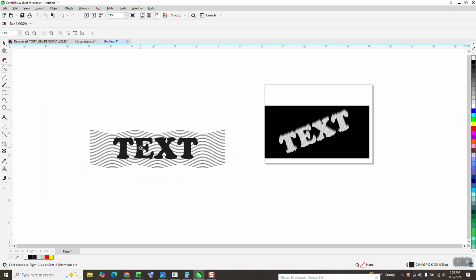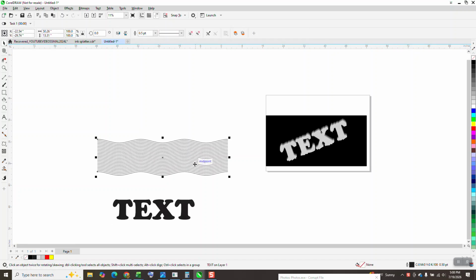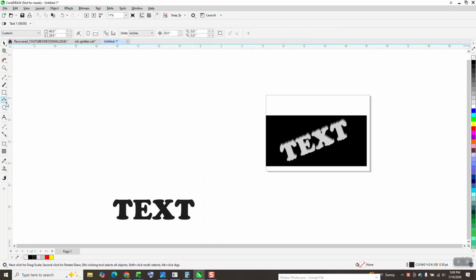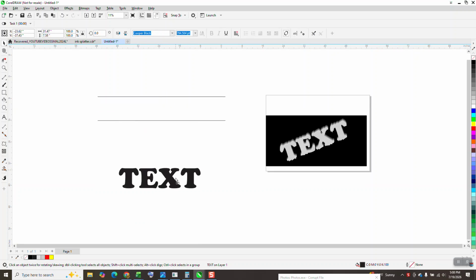I'm going to show you how to take a regular font, text, and give it this effect. We're going to start from scratch. I'll keep my text. And I'm going to get a 2-point line. And I'm going to hold down the control button and make a perfect line. I'm going to hit the plus key, and I'm going to move it down just the thickness of my font.